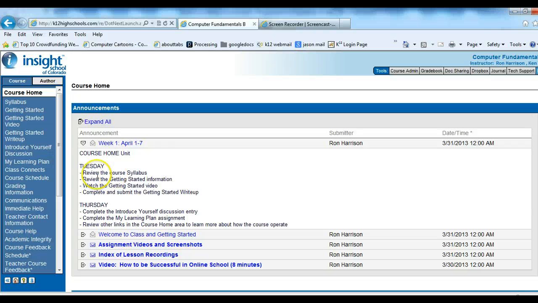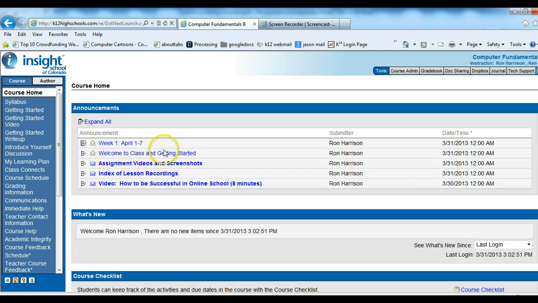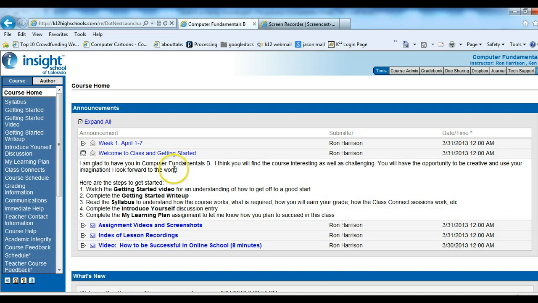So you can see that for this week, you're going to look at the course syllabus, look at the Getting Started information, watch the Getting Started video, complete what's called the Getting Started write-up. Then you're going to do a discussion entry. You're going to do a learning plan, and then you're going to look at other resource links in the course home area to learn more about how the course operates.